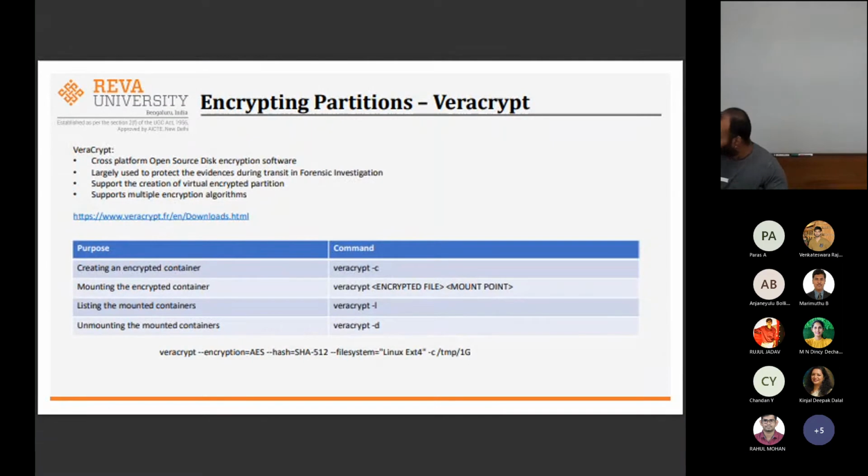So from a VeraCrypt perspective, since it is available on both Windows and Unix, you can download it from the veracrypt.fr website. Download the original copy; don't download it from Softpedia or any other place. Just download it from VeraCrypt only. Once you download, it will be an RPM package or a Debian package depending upon your Unix environment.